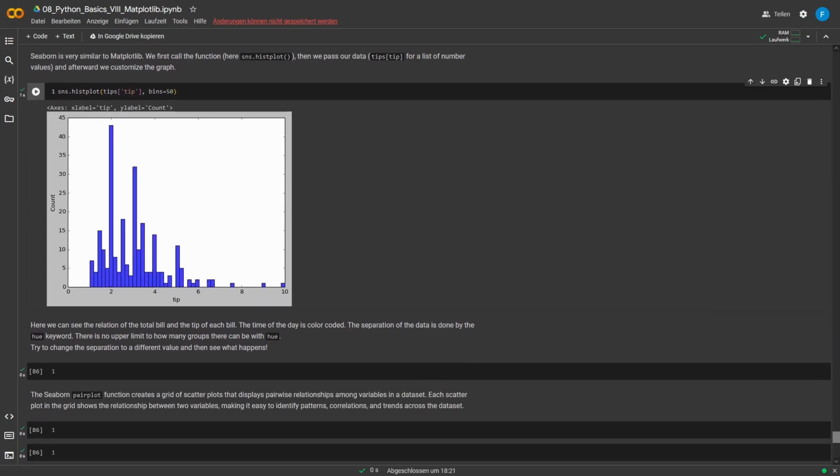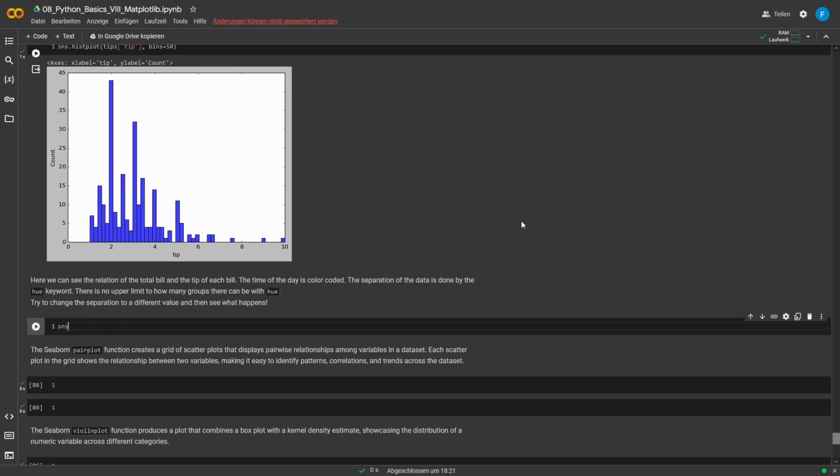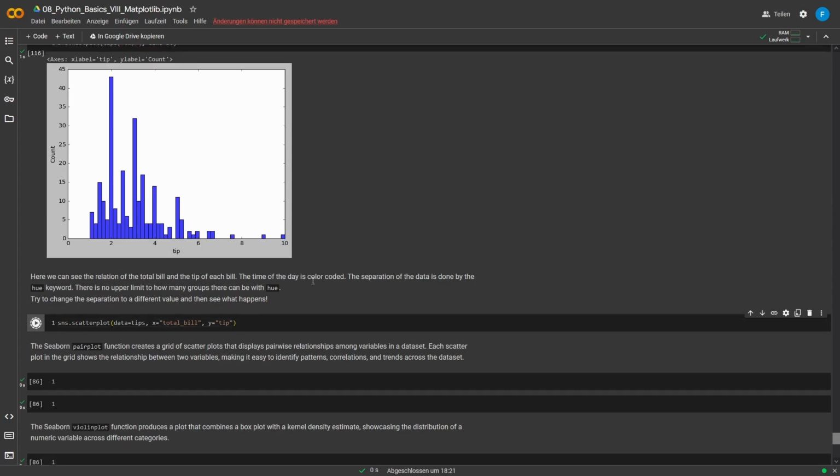Okay, then next let's do a scatter plot. They look quite nice on Seaborn. So we say sns.scatterplot. Then we want to set our data to tips. On our x-axis, we want the total bills. And on the y-axis, our tip. And let's plot it.